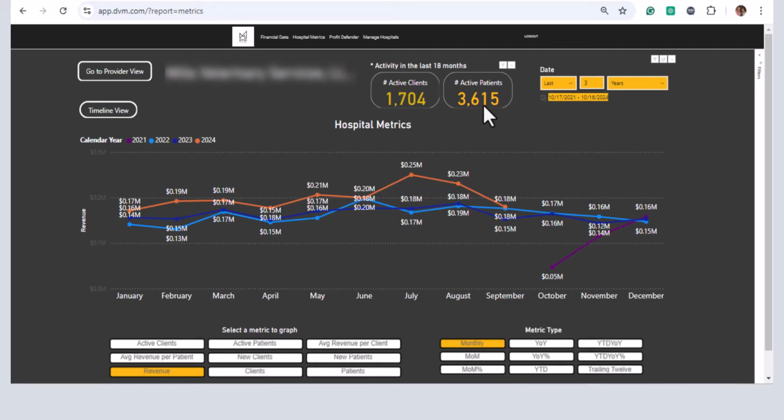Then what you've got over here is your timeline view. So we're going to look at this over time. I have it picked for the last 3 years right here, and you can change this to 1 year, you can change this to 2 years, you can change this to whatever you want. I was just looking over at the last 3 years. And then when I come down here, I'm looking at revenue monthly.